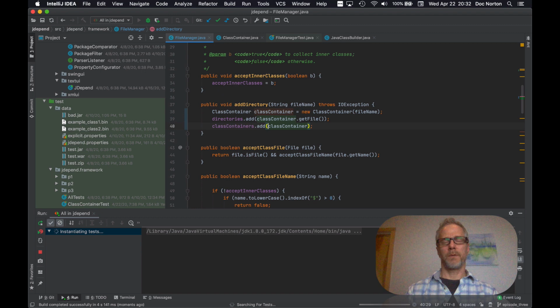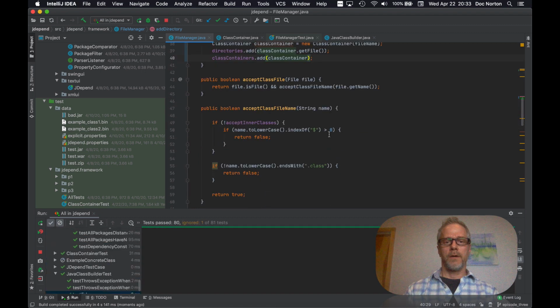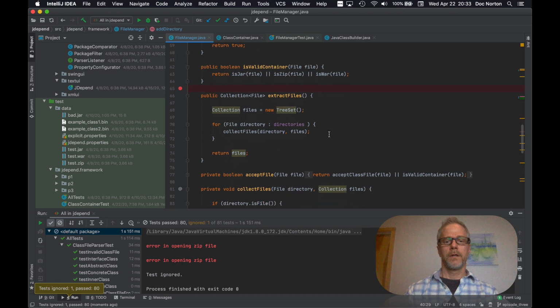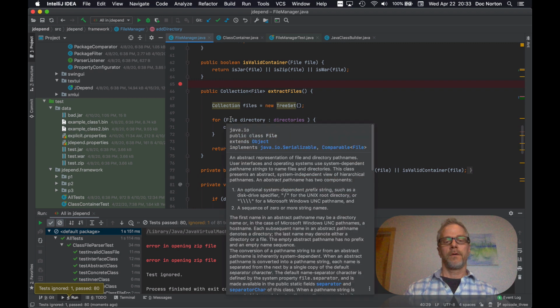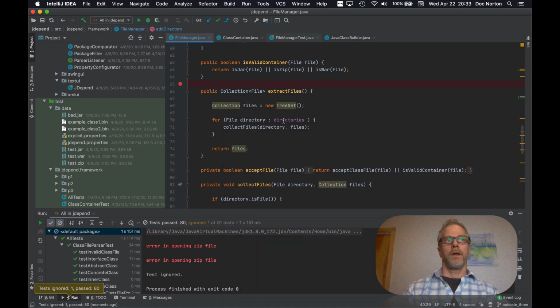And then the next thing that we actually want to do is down here, where we're iterating through our directories and then doing a collect, etc. We're going to make a change to this, where instead of a file from the directory, from our directories, we are actually going to go ahead and get a class container from our class containers. And then we'll call collect files differently. So I'm just going to go ahead and do this in one swoop.